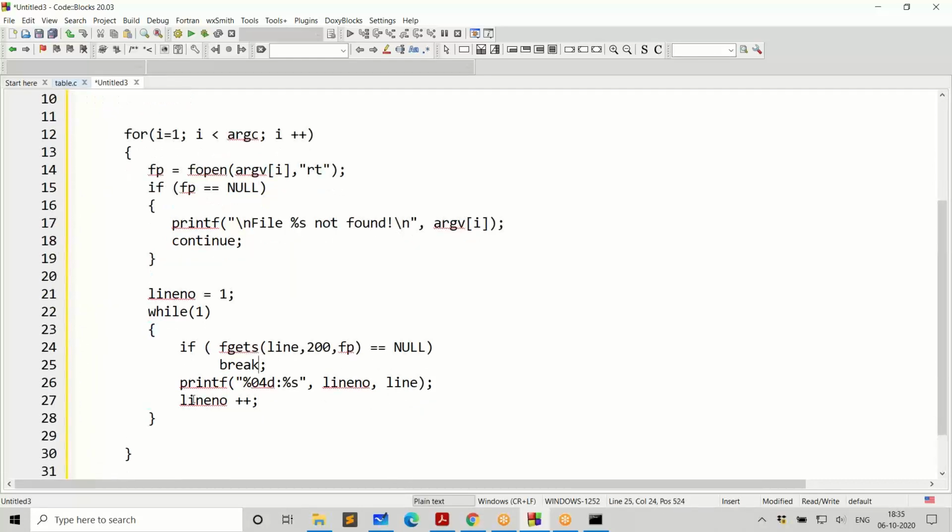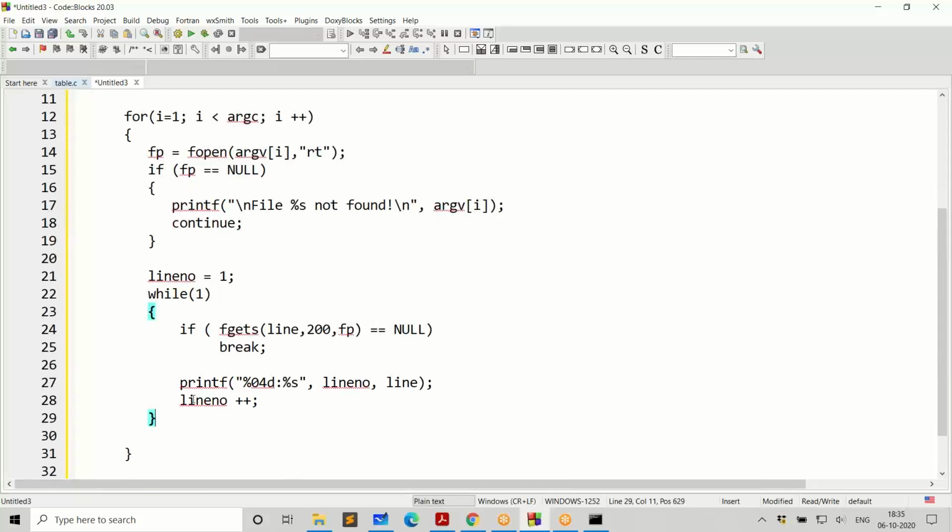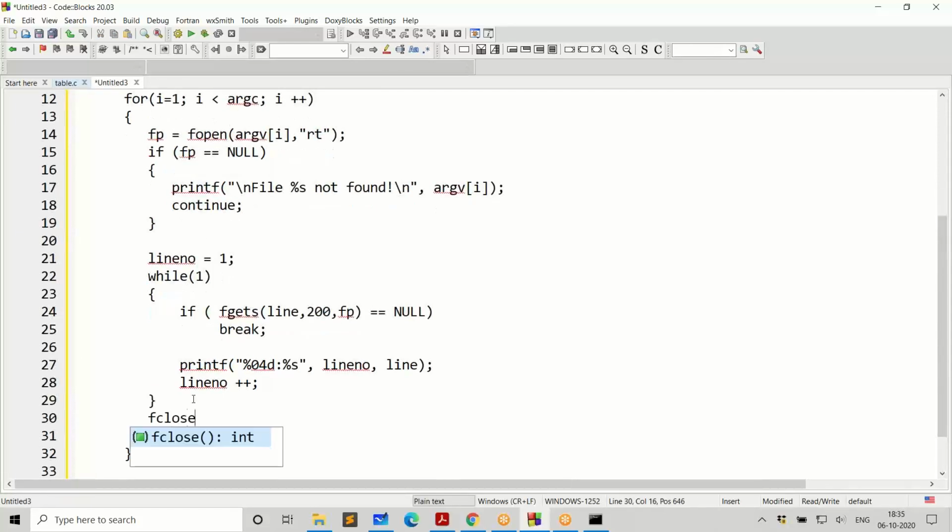So we print a line at a time, and the line is printed along with the line number. This %s is representing the line, and the line is already having a new line. So I don't need to again separately display a new line character. And at the end of it, make sure you close the file. So this is the process.